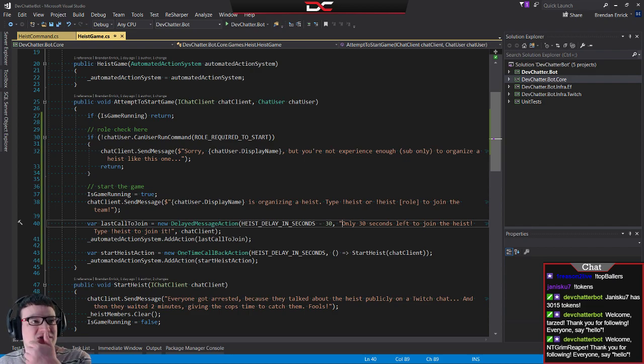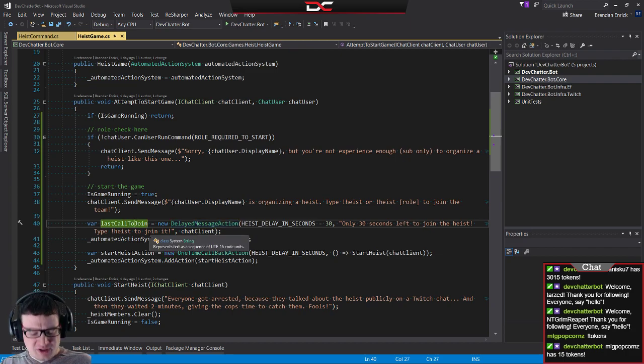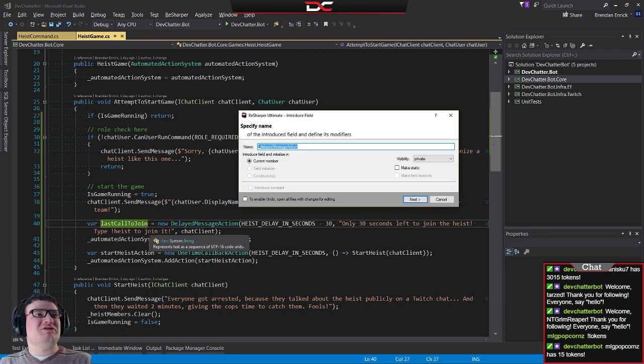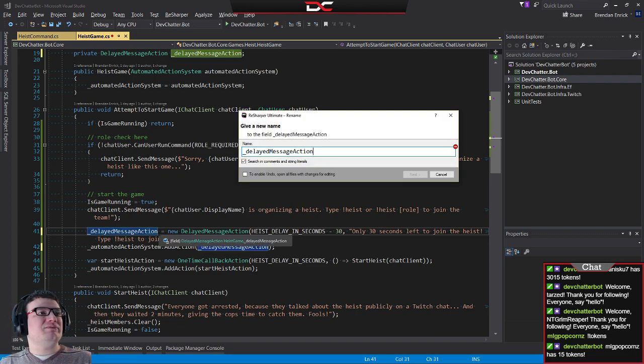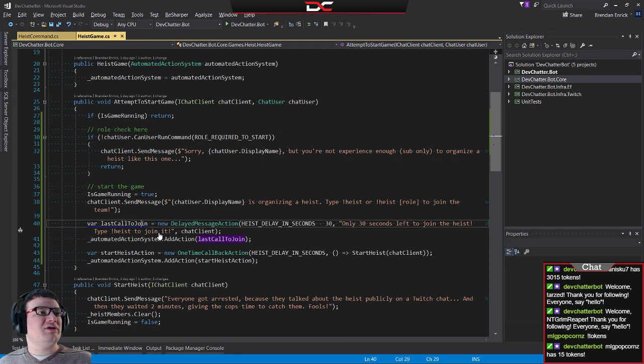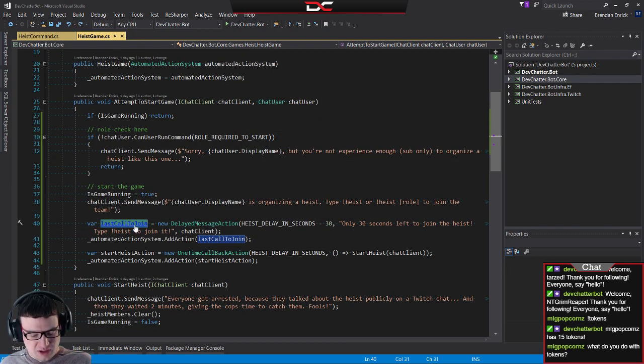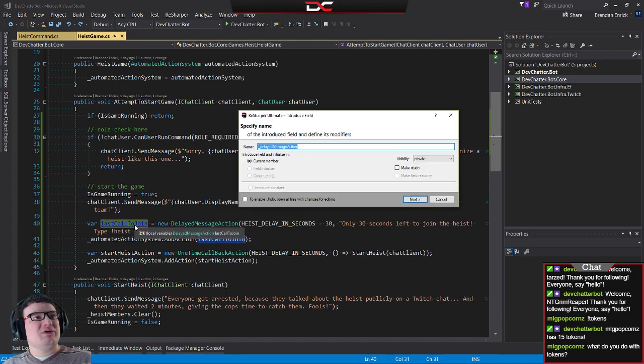So here's the change that I wanted to make. I stored these: there's the last call to join and there's the heist action. Now I made these both local variables, but I don't want them to be local variables. I want to change them to be fields. So I'm going to do that. And actually I need to fix that name. What was it called before? Last call to join? Okay. So here's what I'm going to do. I'm going to make it last call to join.